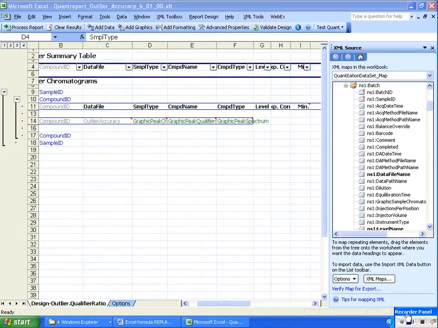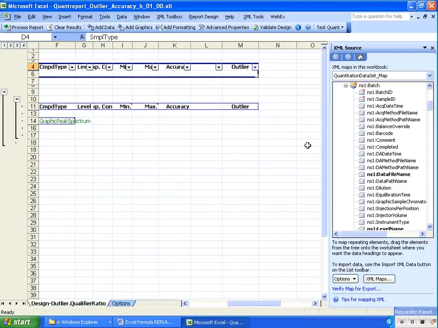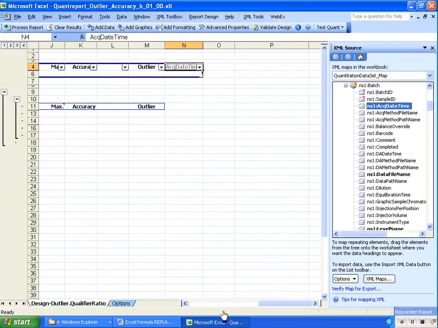Let's look at editing the formula right in the template here. I'm going to go to the top row, which has some sample information in it, and I'll go to the end of the row. What I want to do is add in the acquisition date time, which is right over here in my source pane. So I'll drag that over to the end of the column.